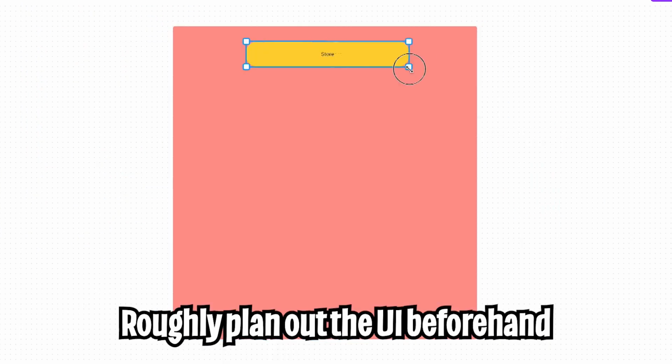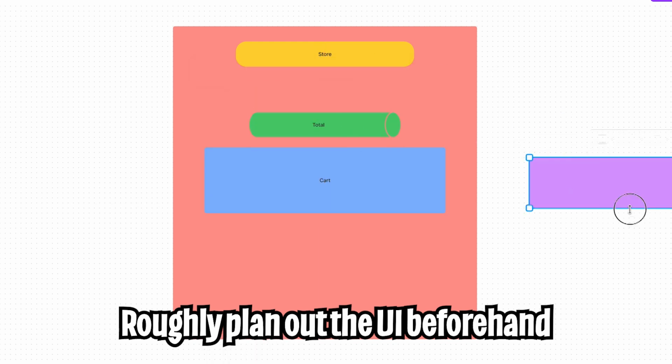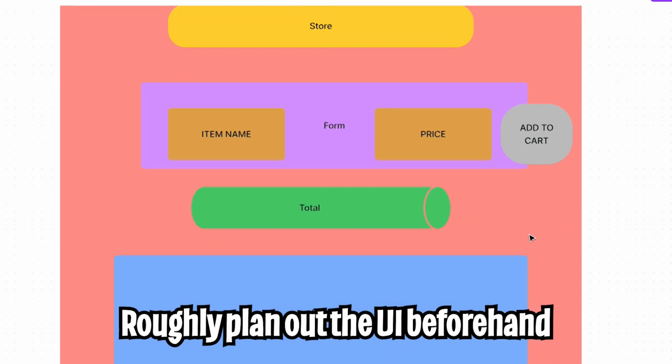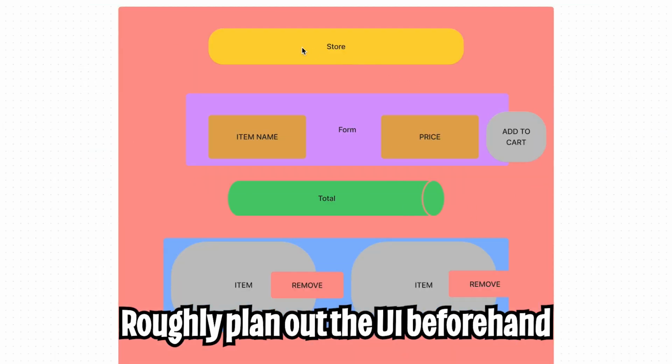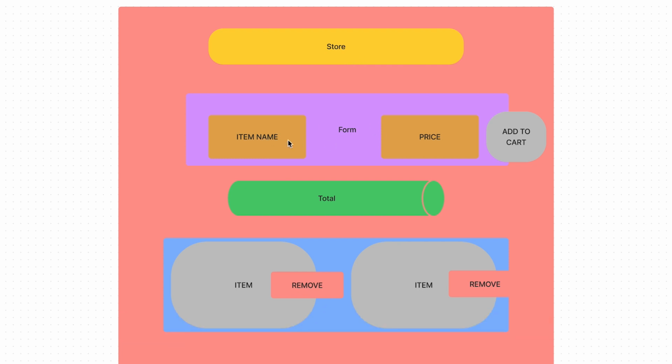Before jumping straight into code, it's always a great idea to draw a simple layout of what you will be building. So here's my simple design. At the top, we have a title. Then we have a form where users can enter an item name and a price, and then they can add it to the cart. Next, we display the total price of the cart. And finally, we have our cart. It's basically a list of items with a remove button beside it. That way we can remove items as well.